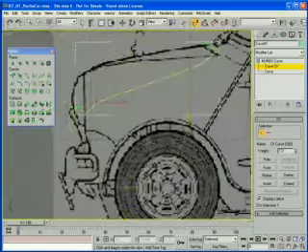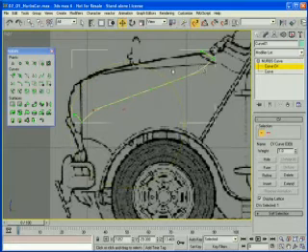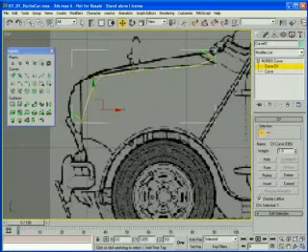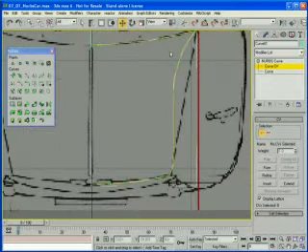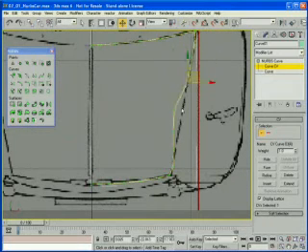Now remember, this is a three-dimensional curve, so I am going to have to match it up top to bottom as well as front to back. So I'm going to go over here to my Modify panel, and I'm going to go ahead and select my curve. Now the curve was actually created at the origin, so I do need to move it up.